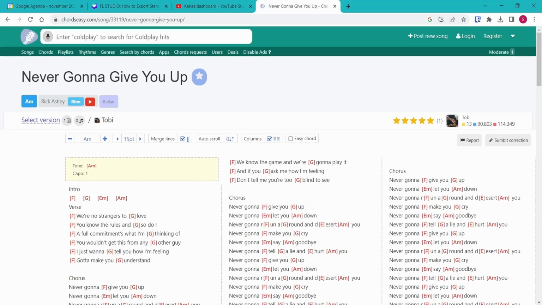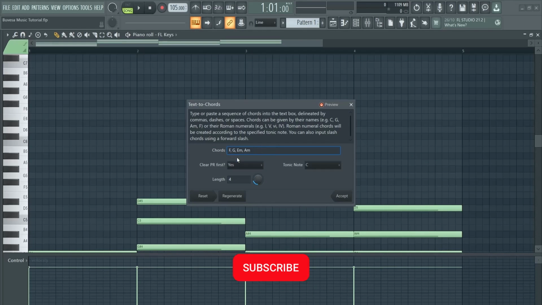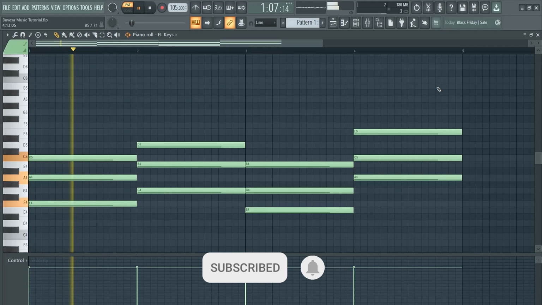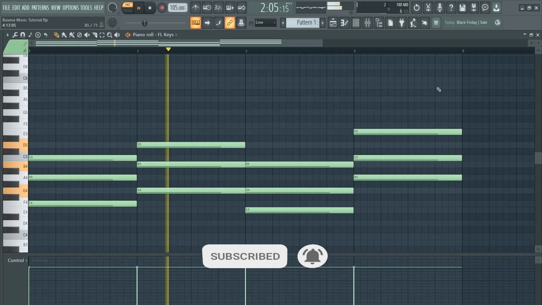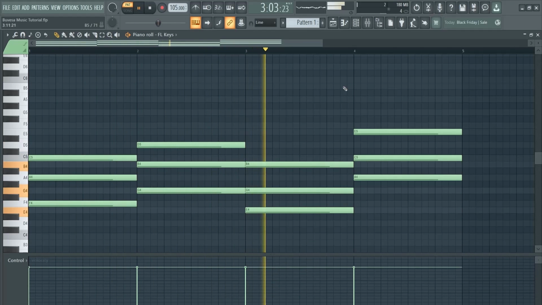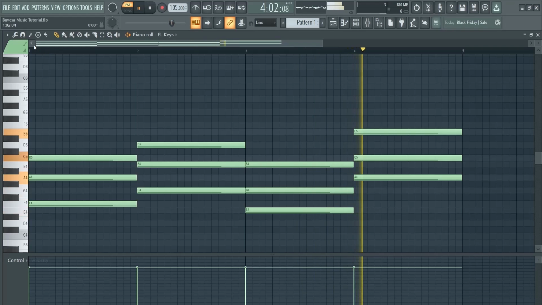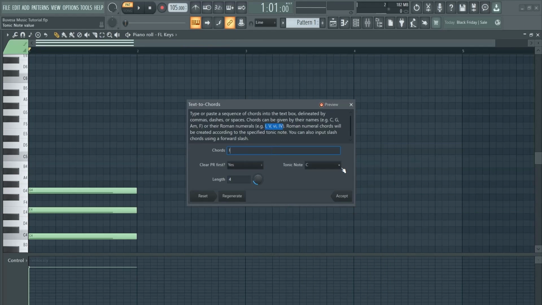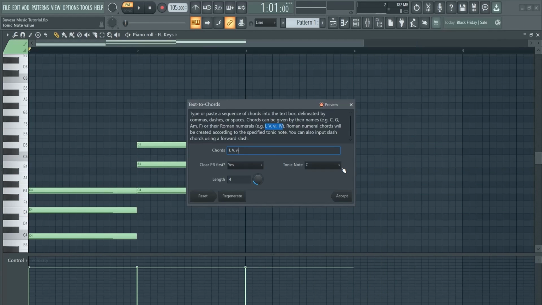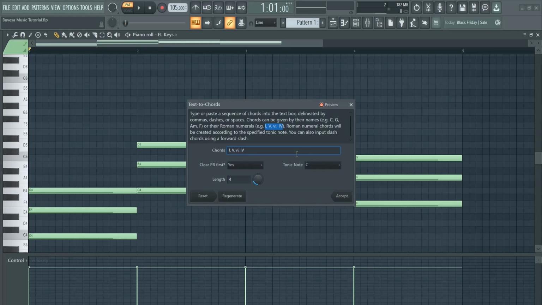Or look up your favorite song in the internet and grab those chords. You can also type in Roman numerals and FL Studio will create the progression for you. This is great for us lazy or handy people out there.